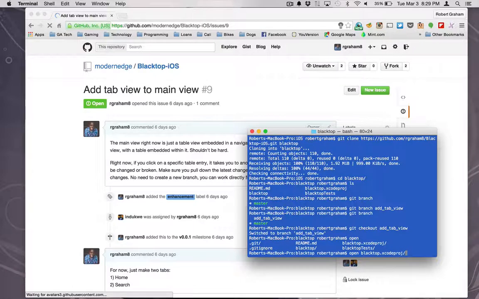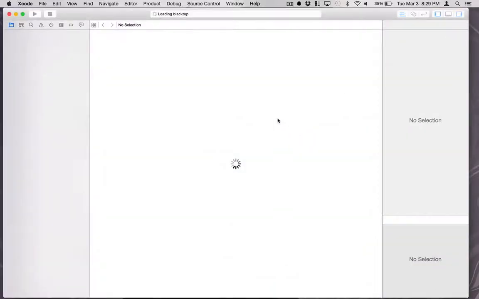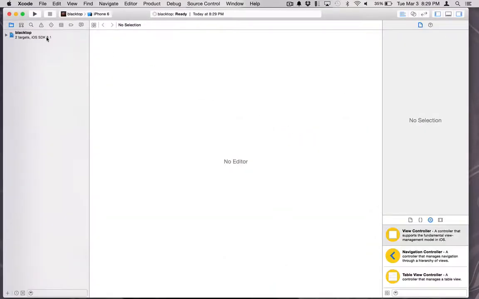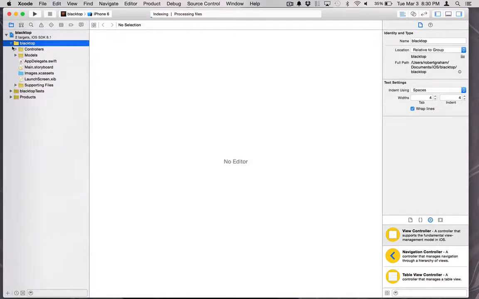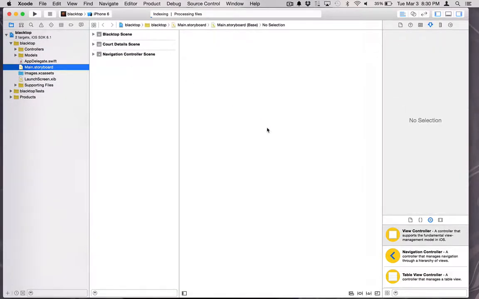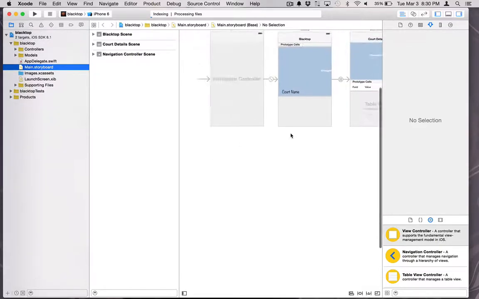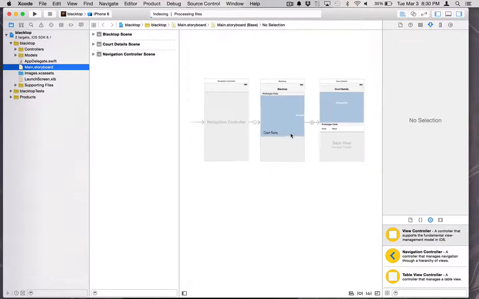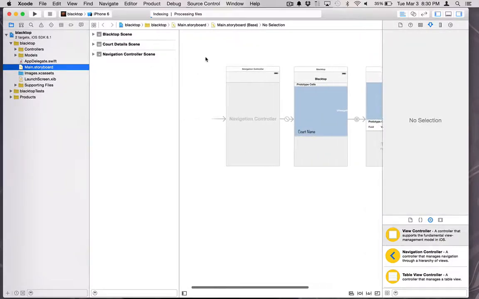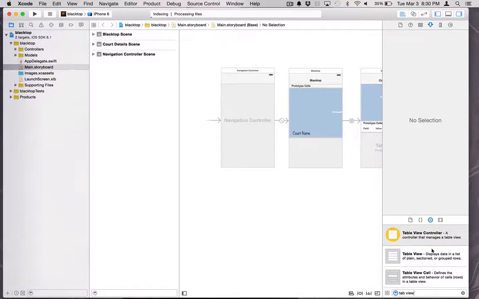So let's open up the app. The app is opening up. So let's make some changes, right? So now I want to actually add that tab view. So let's go to our storyboard and let's add a tab view. By default, we just had a navigation view, basic navigation view, but I want to embed this into a tab view. So I'm going to go here, go to a tab view.